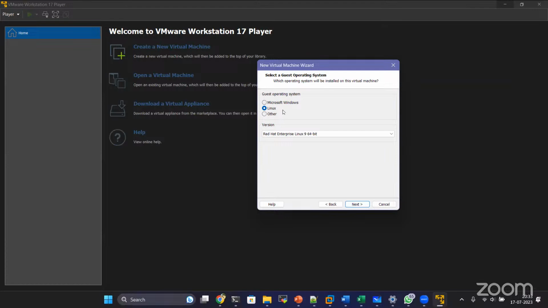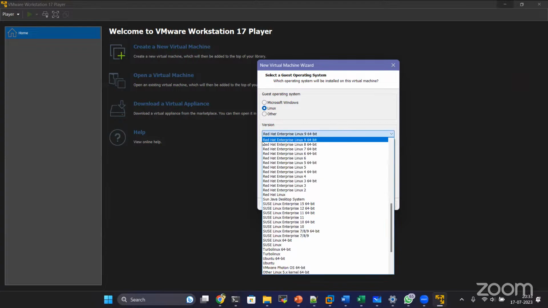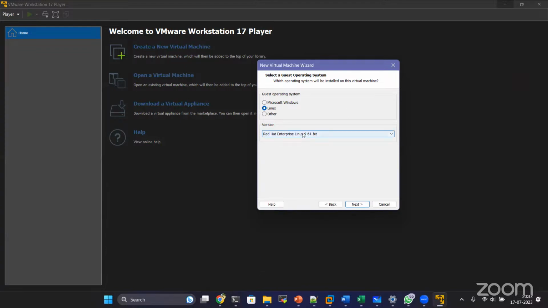Now just give this information. What are you going to install? I'm going to install Linux, which is Red Hat 9 64-bit, which is automatically selected. Click on next. Give your machine a name, let's say July Linux. In the location, C drive is used. For me, it's okay, I have 200 GB free in C drive. I'm not sure about you guys. You can select the location as per the free space available. Just click on browse and select the appropriate location. For me, C drive is fine. Click on next.